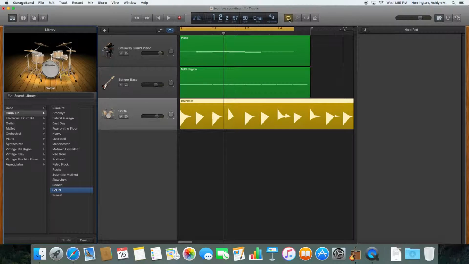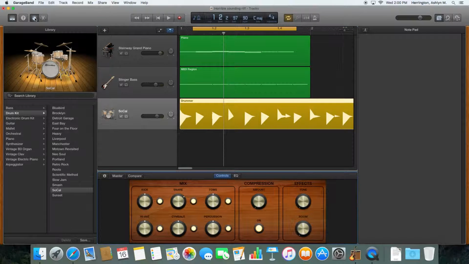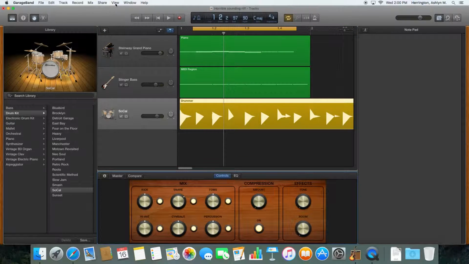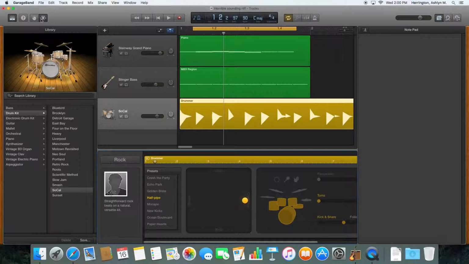It's right here. You can make the cycle area, or you could select up where these numbers are, the 1, 1.2, 1.3, and that'll do your cycle area right there. Then the smart controls panel is right there, or you could come up to View and it'll say Show Smart Controls. And then opening up the editors is right there, and if you hover over it, it says editors. I think it's the same up here, Hide Editor, and yeah, so there's that.